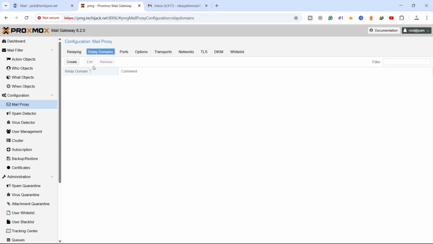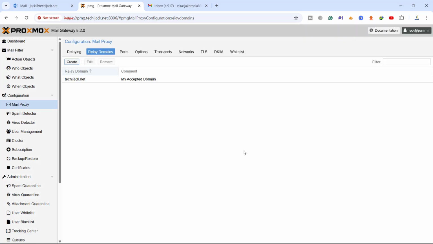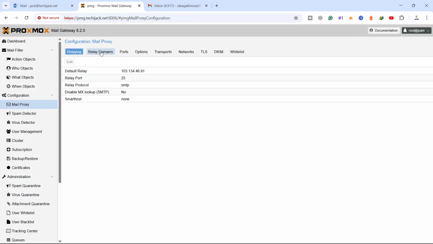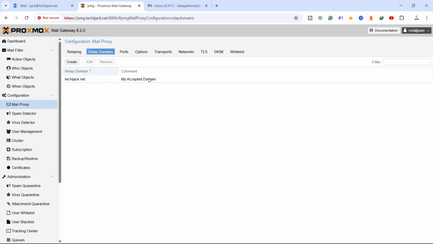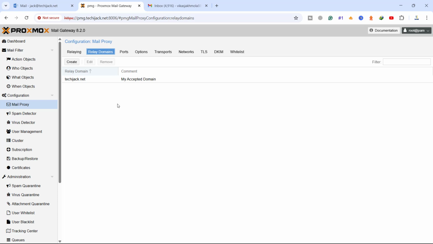Now in the relay domain, let's create the domain name, and we are receiving the email for techijack.net, and I will say my accepted domain and will create it. The IP of the Exchange has been set. The relay domain name has been set. Once you configure the relaying IP and the relay domain, you are good to receive the emails.